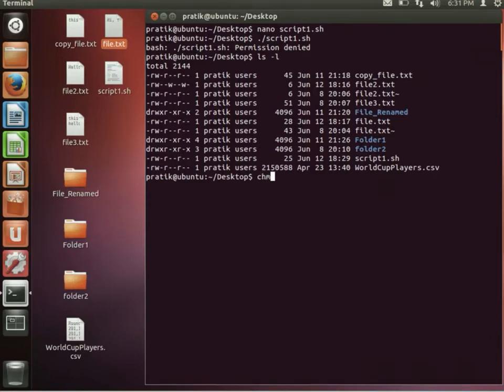So let us change the permission with the chmod command. We have seen for user it is u and plus x for addition of the executable permission to the file, followed by the file name, script1.sh. Okay, now let us try to re-execute it again. You can see this line is executed. Whatever we have written under echo is repeated here.